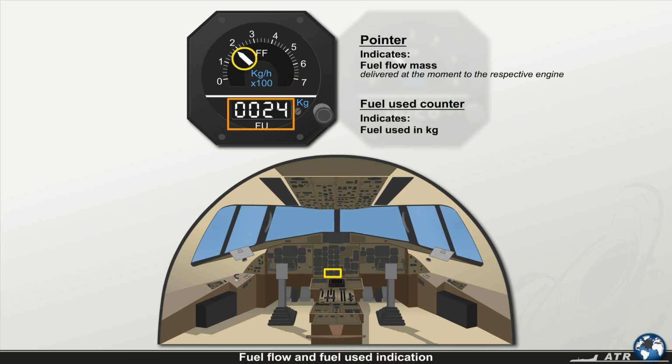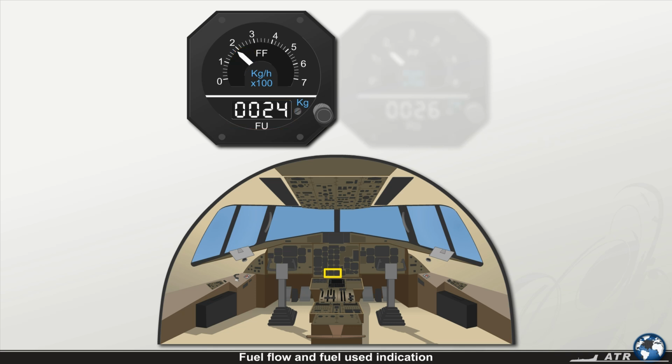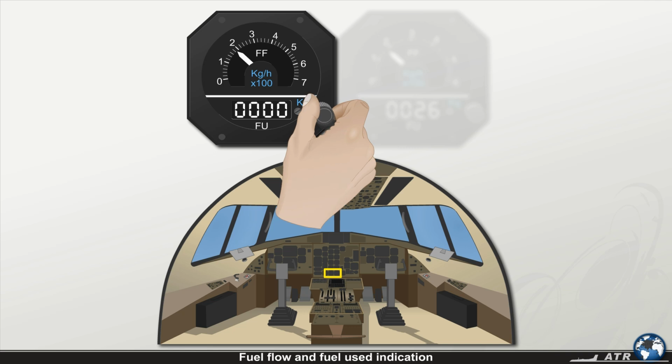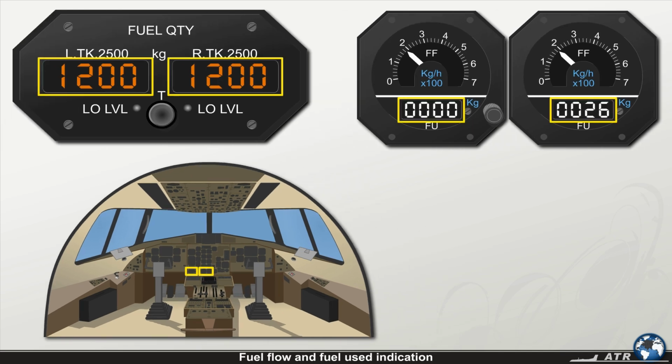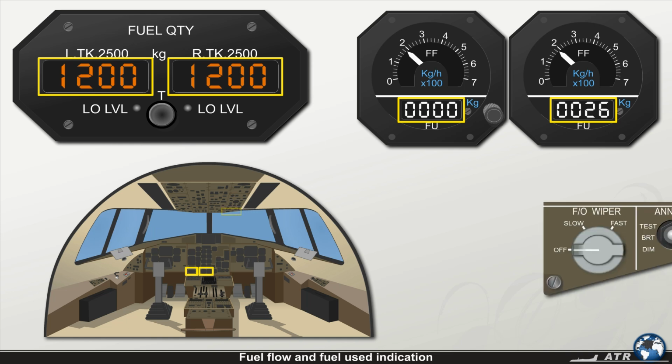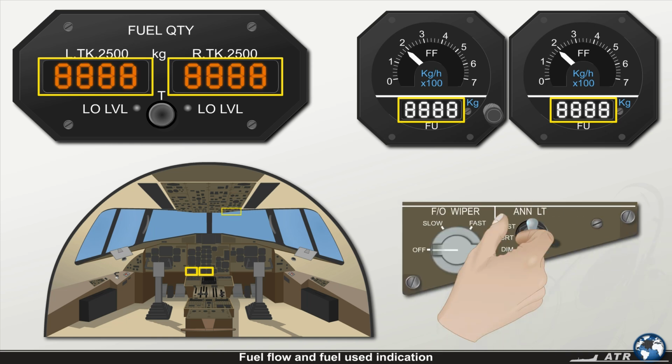The fuel used counter is a digital readout that indicates the fuel used in kilograms. The value is calculated by integration of the fuel flow parameter. If you pull the fuel used reset knob, the digital counter resets to 0. You can test all digits on the fuel used counter and on the fuel quantity indications by selecting the annunciator light switch to test position.